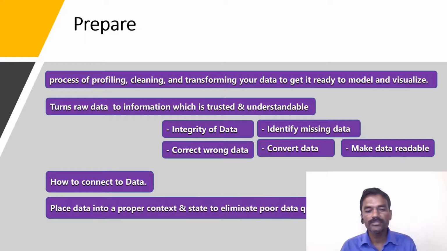And the last step in this, we need to place data into a proper context and state to eliminate poor data quality. So data quality is very important. The first step, prepare, is where we are preparing raw data to better quality. We should understand this is a very important and critical step. If the data goes wrong from this step, then the next steps will also give wrong results.